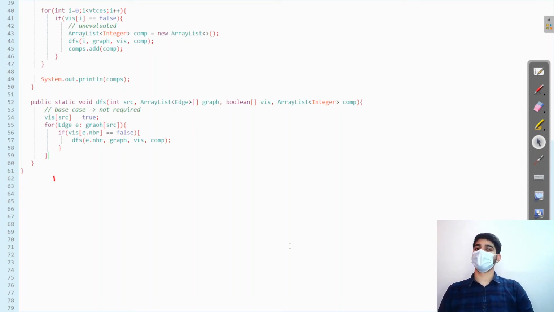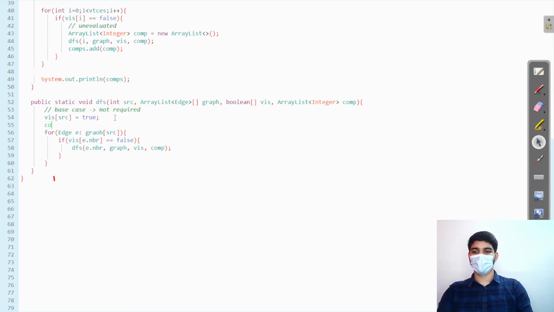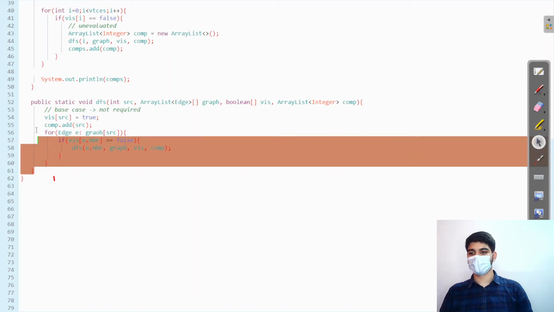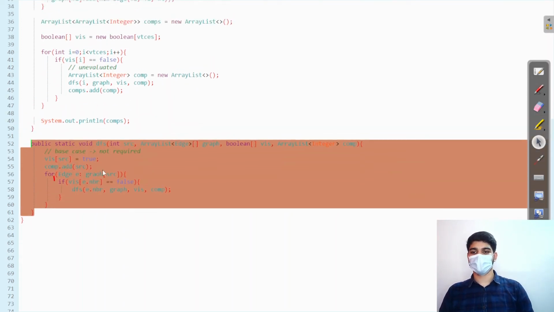This is my basic DFS. Now, the only thing that I have to do different in this case from HashPaths is maintain this component array list, right? So while going down, what I would do is I would add my source in the component array list, right? And this function would then get me all of the vertices inside a particular component, right? So our low level code is also ready, right?